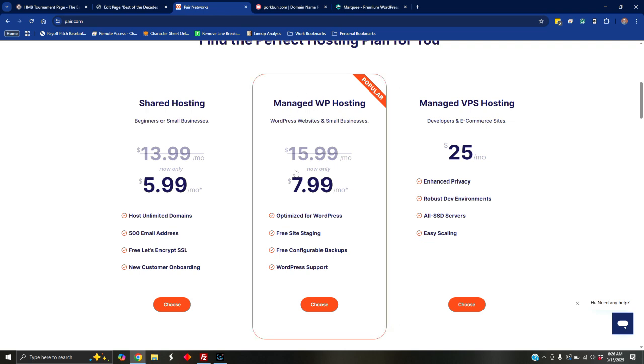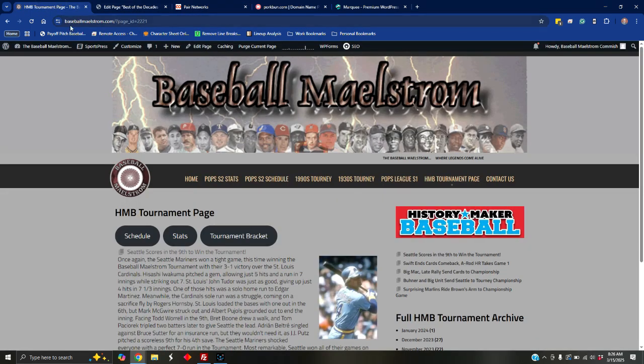But if you want a separate email that matches your domain name, baseballmaelstrom.com in my case, then you have to see about getting an email add-on or email package along with it. Those email packages come with usually dozens of email boxes that you could set up. So I have Commish, but I could set up all sorts of different @baseballmaelstrom.com email addresses and manage those from that page.